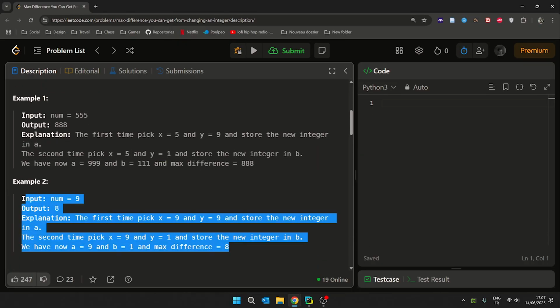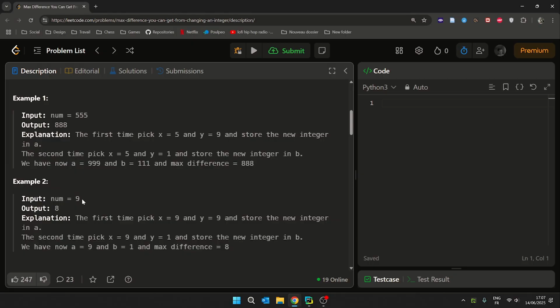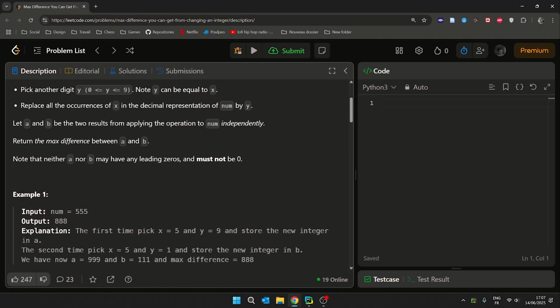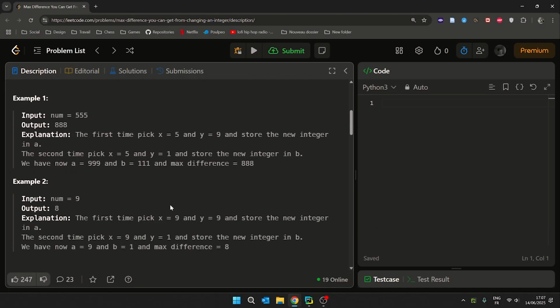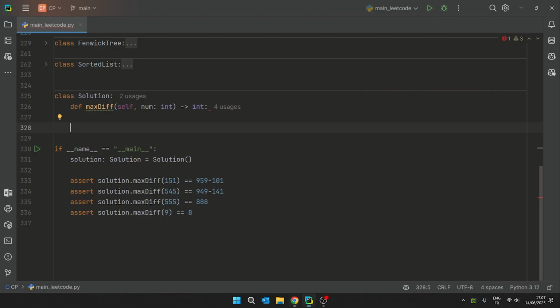Another example is if you just have 9, then very similar, you'll end up being 9 minus 1, right? You can't make it bigger than 9, so you just leave it at 9. And for the second one you can't make it 0 because that's forbidden, and the best you can do is 1. And so before looking at the solution, let's maybe look at two other examples.